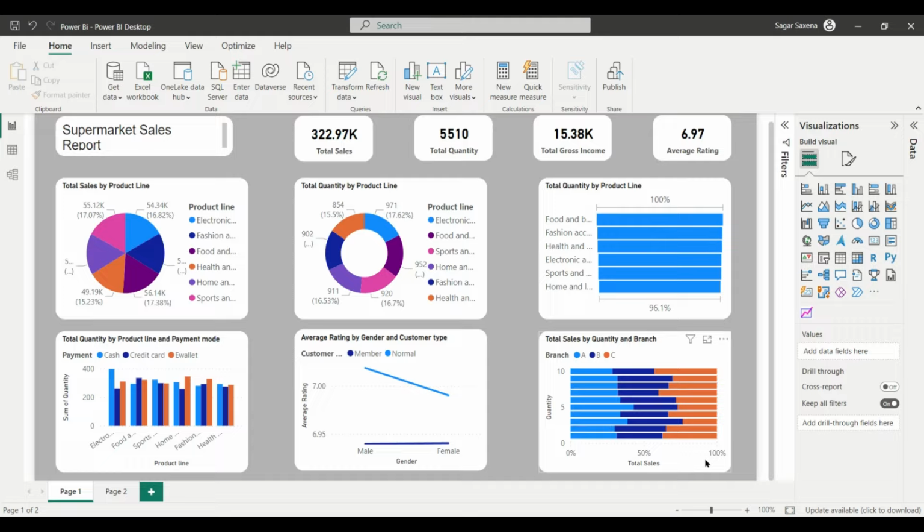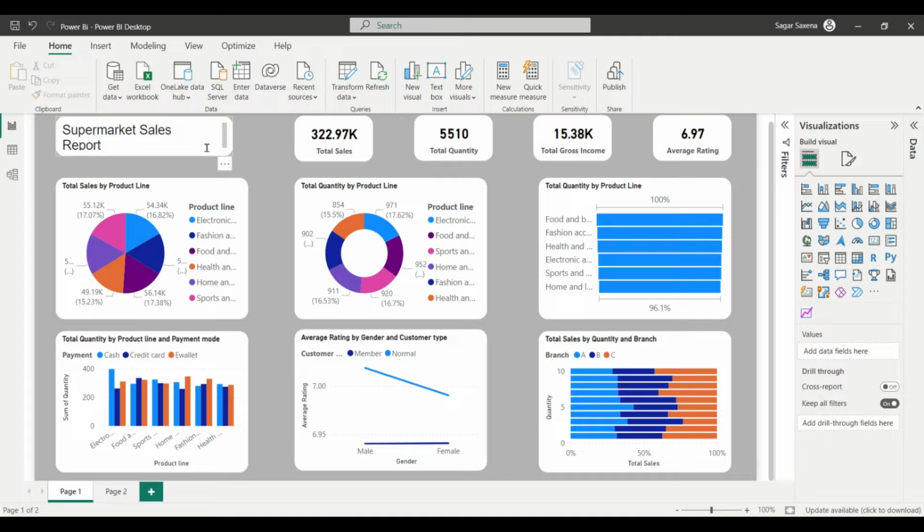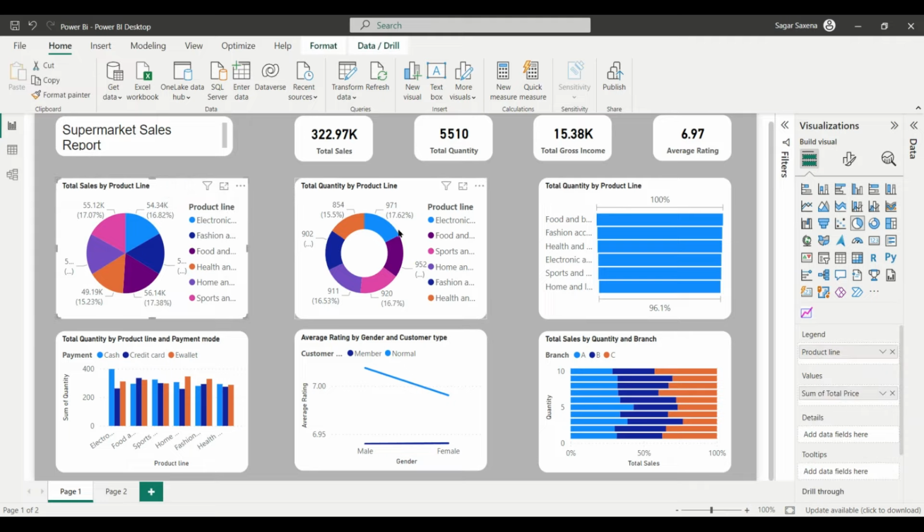So we have done two steps. The first step was alignment plus visual direction. The second step was rounded corners, and the third step will be border and shadows. Border and shadows will be a very crucial step when you are preparing a Power BI report. So let's try to add some borders and some shadows as well.